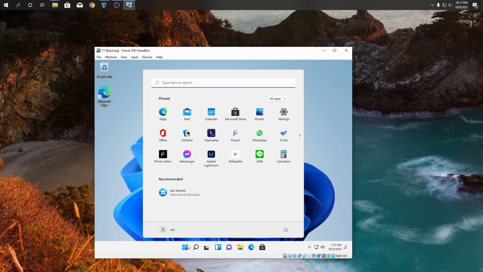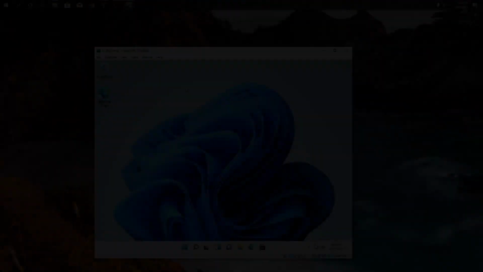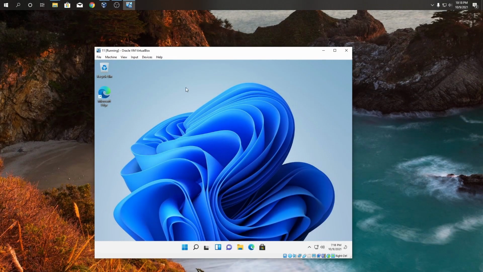Yeah, it's a pretty nice looking GUI. But what matters, we got this installed. So there you go, guys. This is how you install Windows 11 on hardware that isn't supported.